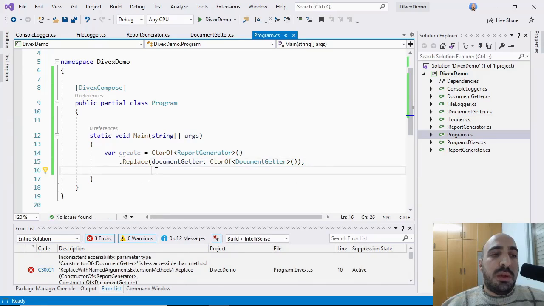And let me explain exactly what this means. So before, when we used apply to fix the value of a parameter, we must give the apply operator a constructed instance or a constructed value, right? But here, using the replace operator, I'm providing a function that knows how to construct a document getter, because this constructor of document getter is a function. It takes a connection string and a logger and it returns document getter. So basically using this replace operator, I'm telling this function how to obtain a value for document getter. I'm not giving it a constructed instance of document getter. And that's the difference between apply and replace.